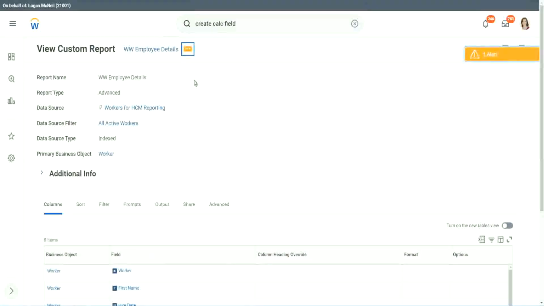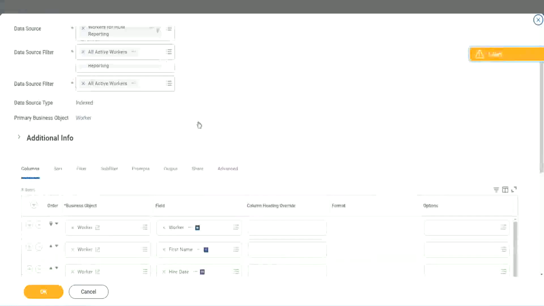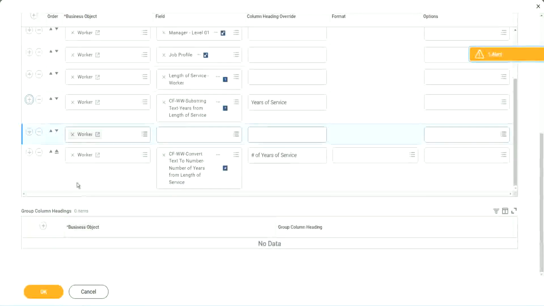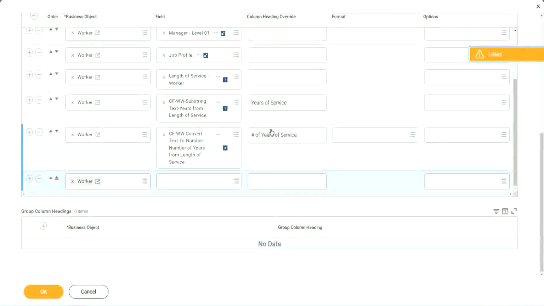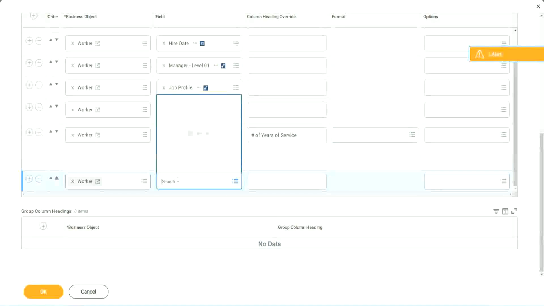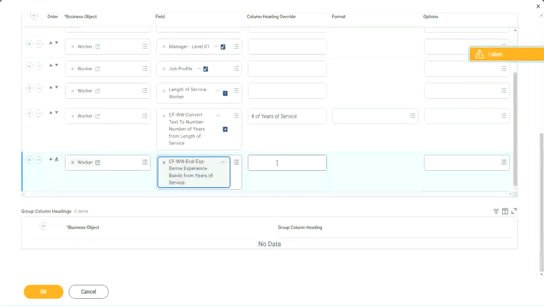Here it is. So we go here and we say, Custom Report Edit. Okay. And we scroll down. Right after this. Shall we keep this other one, the text, years of service? We no longer need it, right? We have already converted that to a number and we have it. So let's use the new field that we have created, experience bands from years of service. Let's call it experience bands.